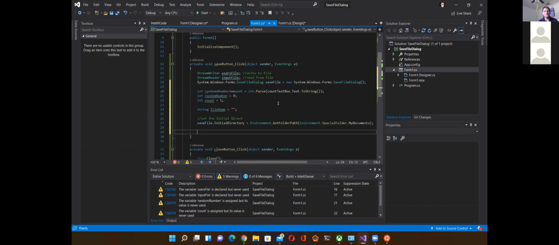Okay, next thing we're going to do is set the file name, which is going to be the file name that shows up by default. And it can be whatever you want.